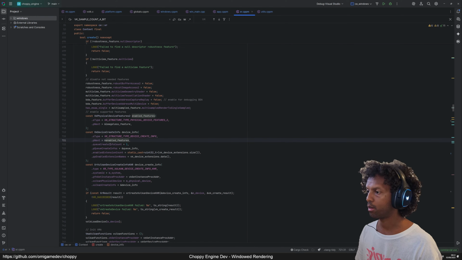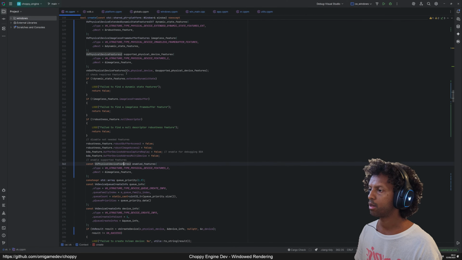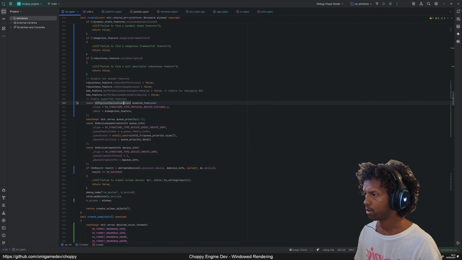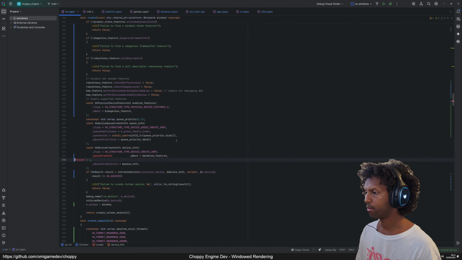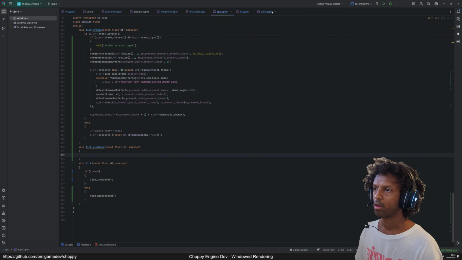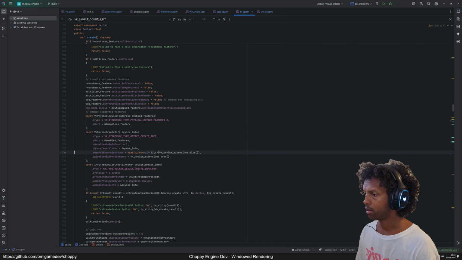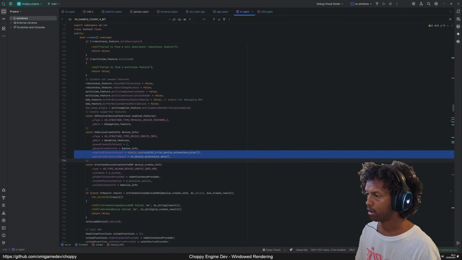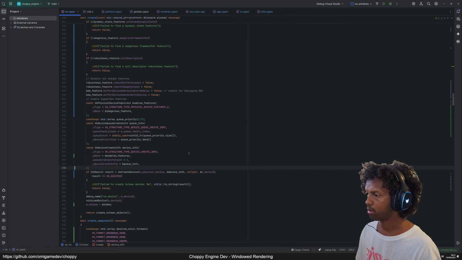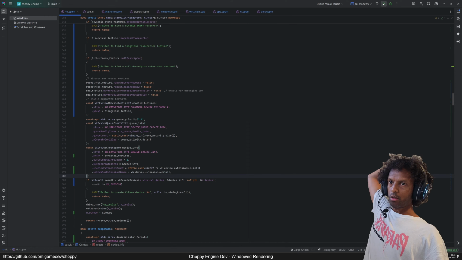No, this is XR. P next. In the P next of the device create info goes that. And the features, the extensions. Okay, extensions go like this, and we should be done.